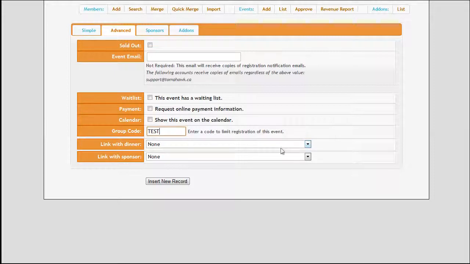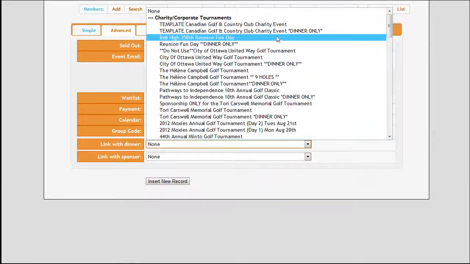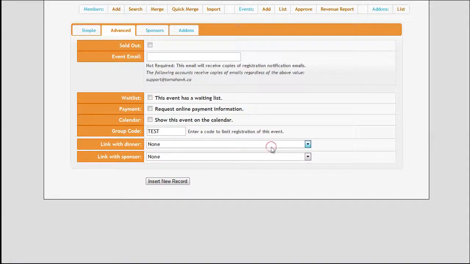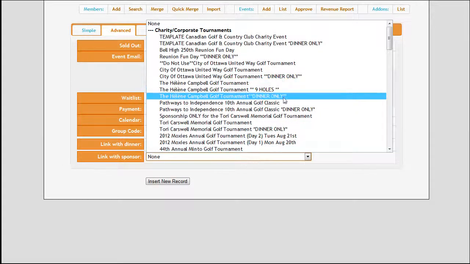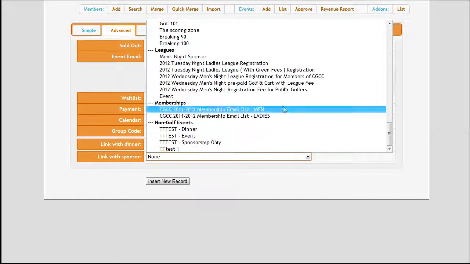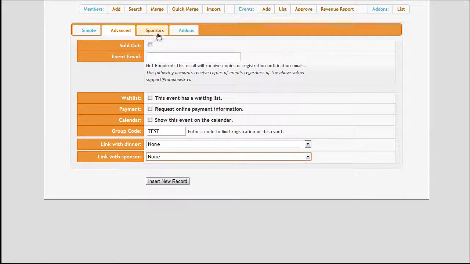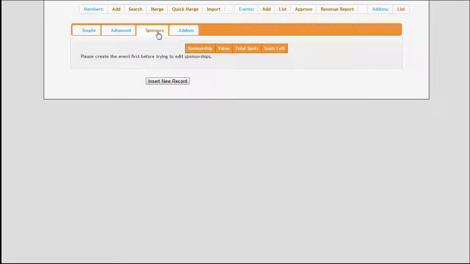You can also set up separate events that are just dinners or just sponsors to go along with this event to keep them separate but allow them to be linked as well. Since this event has not technically been created yet, I can't add any sponsors, but once it is created, you can go in and add sponsors.